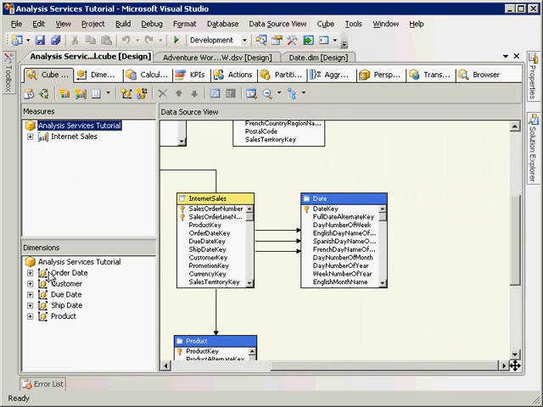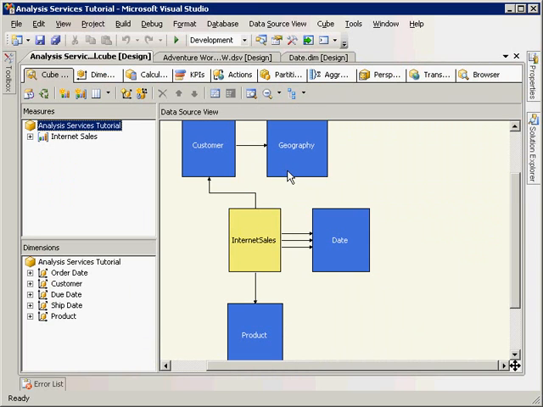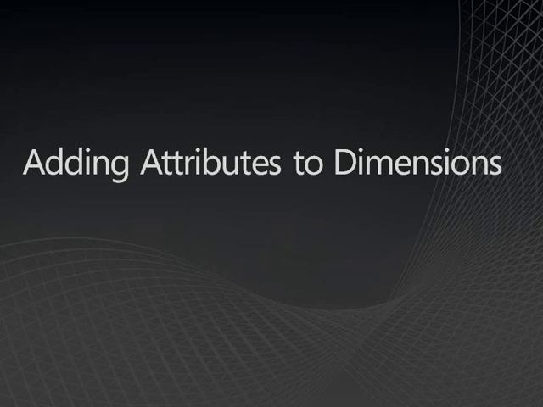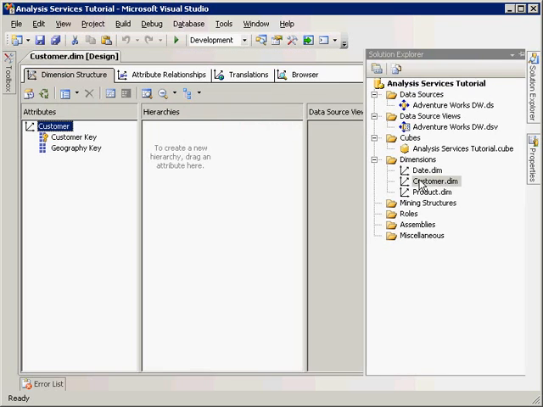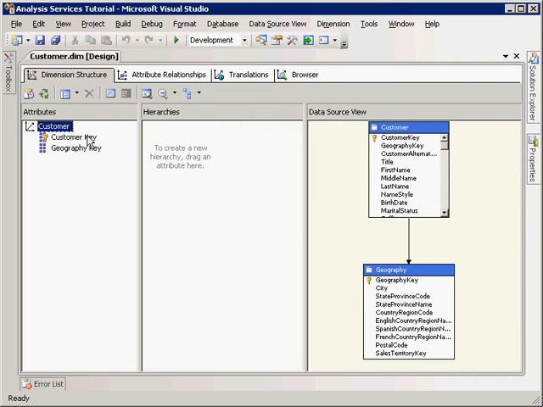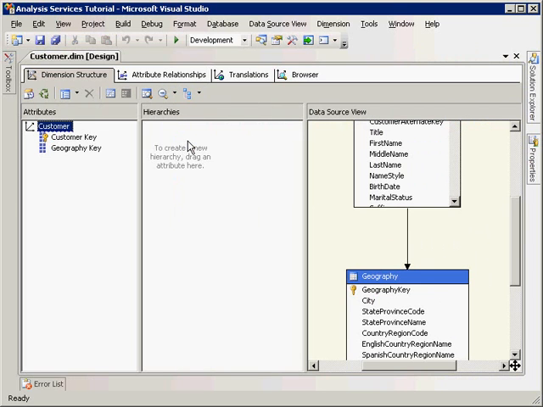Change the zoom level to 50%. The fact table is yellow and the dimension tables are blue. We'll use Dimension Designer to add attributes to the customer and product dimensions. Open Dimension Designer for the customer dimension. The customer key and geography key attributes were already created by the Cube Wizard.